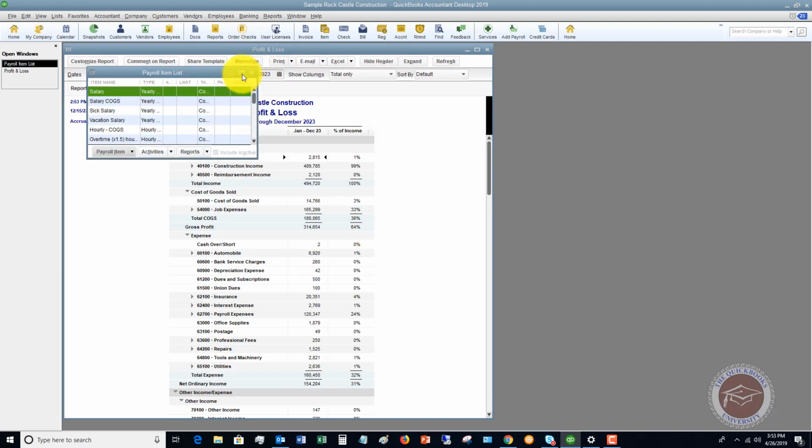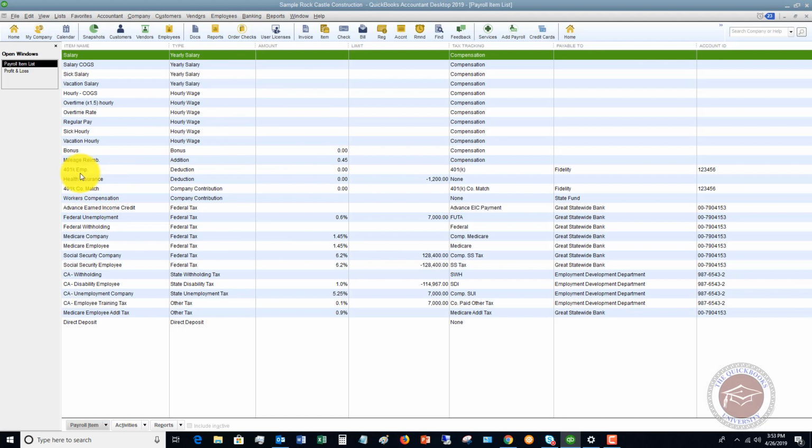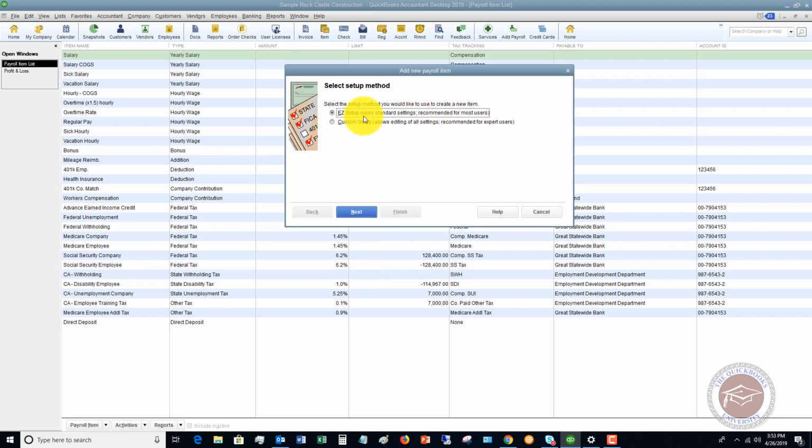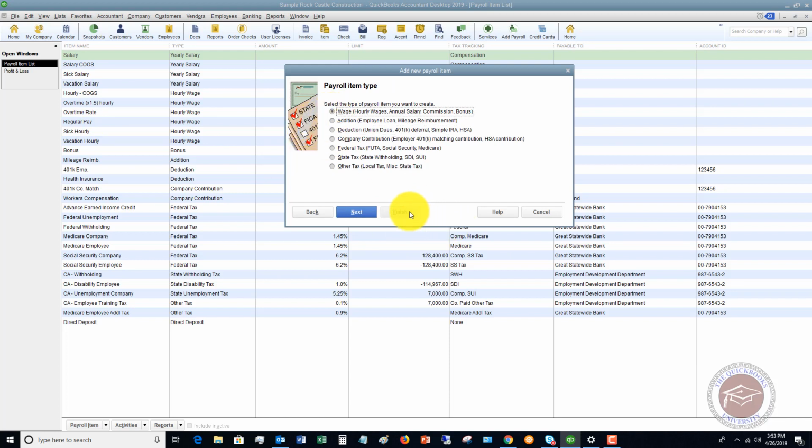So now you'll see here we have 401k employee deduction, 401k match. That's if you have a match. Now let's say that we want to do a custom setup for this item. Or we can even say that we have a compensation item that we want to set up. So we click next. Let's say that this is a wage.